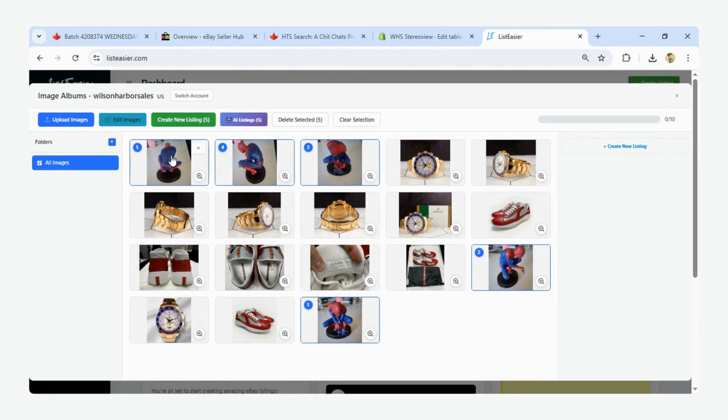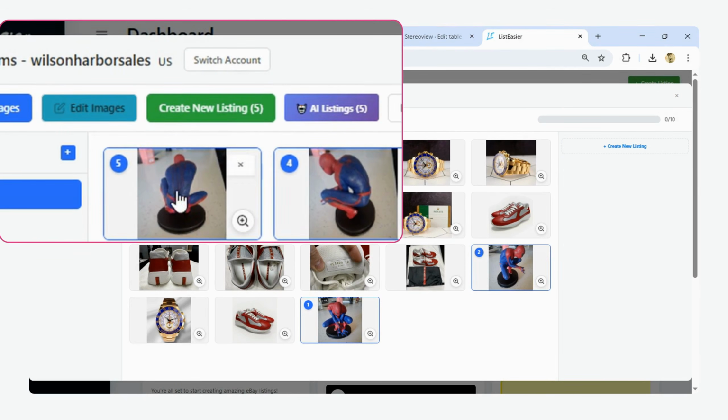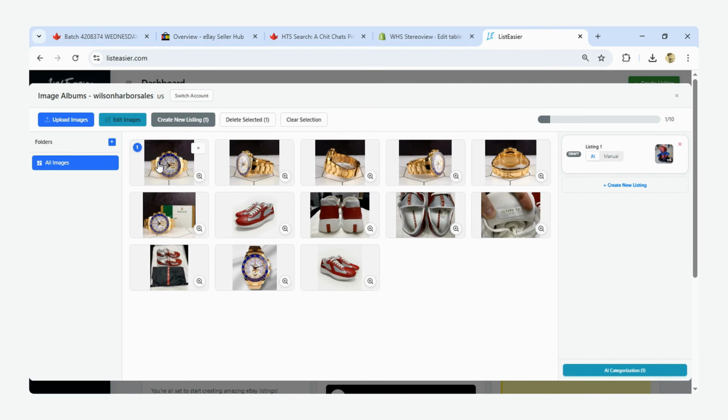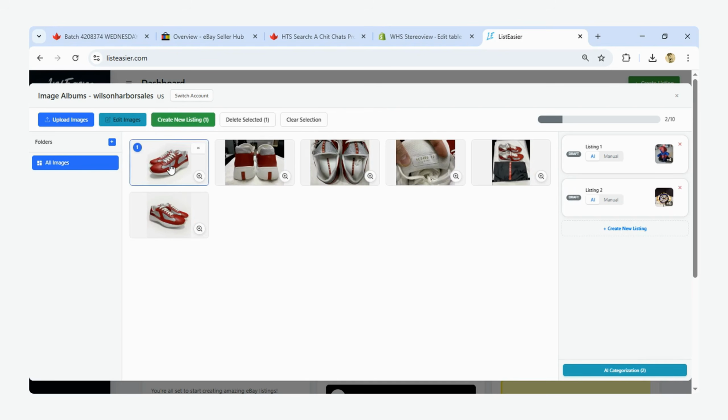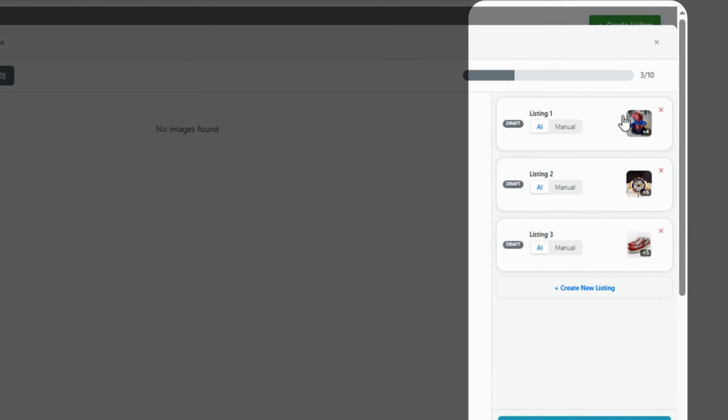Now, we can create the first listing. You can click on Create Listing to make a new listing, edit images to make photo edits, or let AI create all the listings for us. We are going to create each listing ourselves. So, let's create a new listing for our Spider-Man figure. We will do the same with the watch and create a new listing with the 7 watch pictures. And once again, we create a new listing with the 6 shoe pictures. Now, we have 3 listings in the draft box, ready to go.